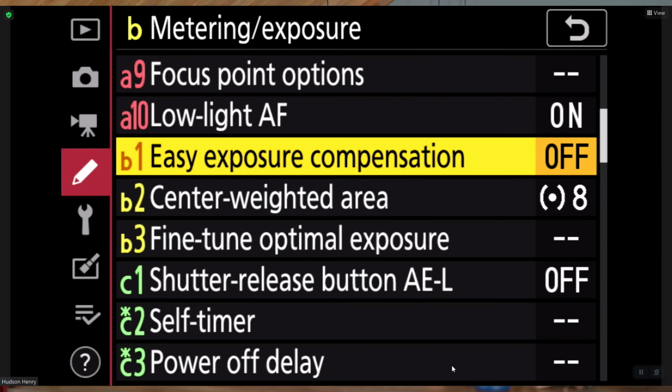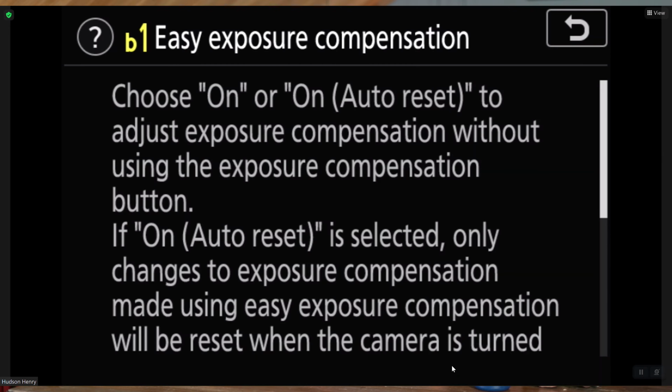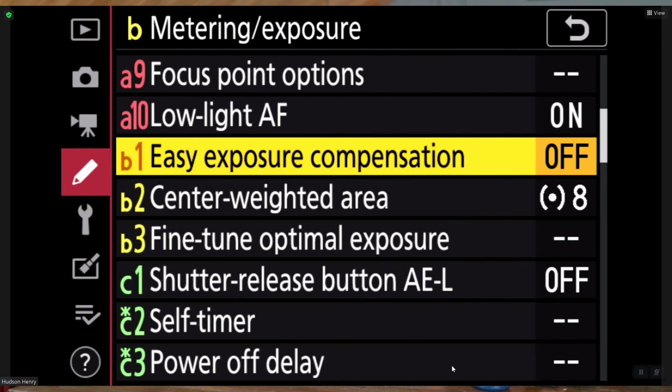Easy exposure compensation, I don't do that. That makes it so that you can simply, if you hit this question mark button, it'll tell you, you can adjust exposure compensation without touching the button, and I don't do that. The back wheel makes it so that if you bump that, it changes exposure compensation. So it's taking you over or underexposed as compared to the meter instead of having to push the button to do that. I'd rather push that exposure compensation button up there near the shutter button.